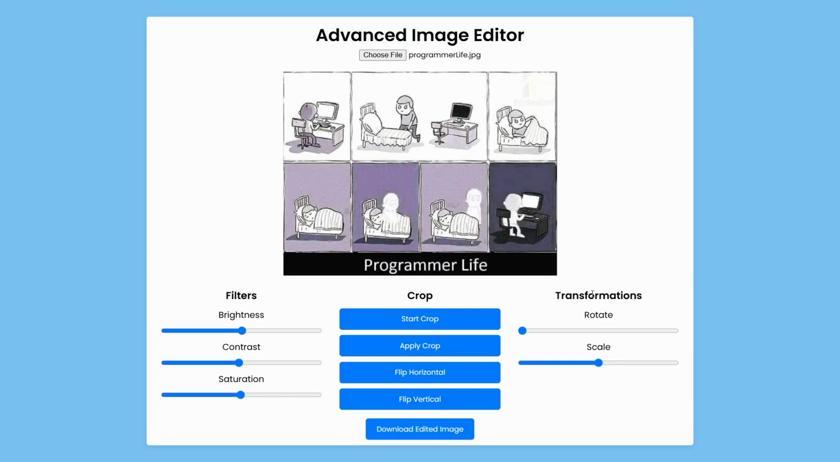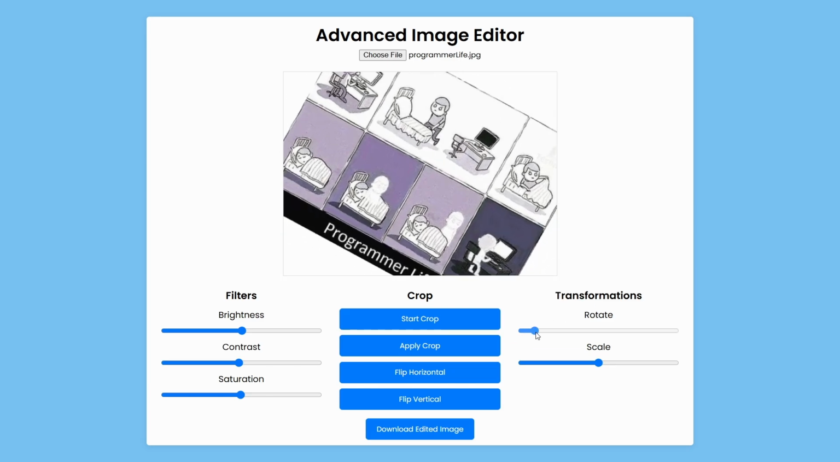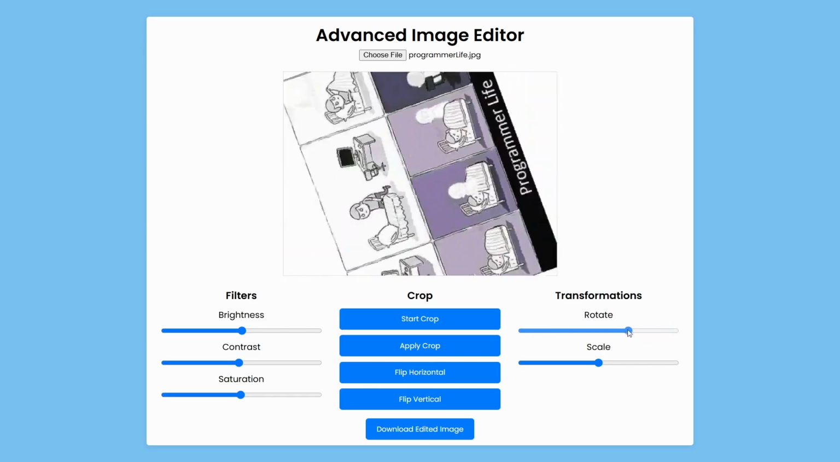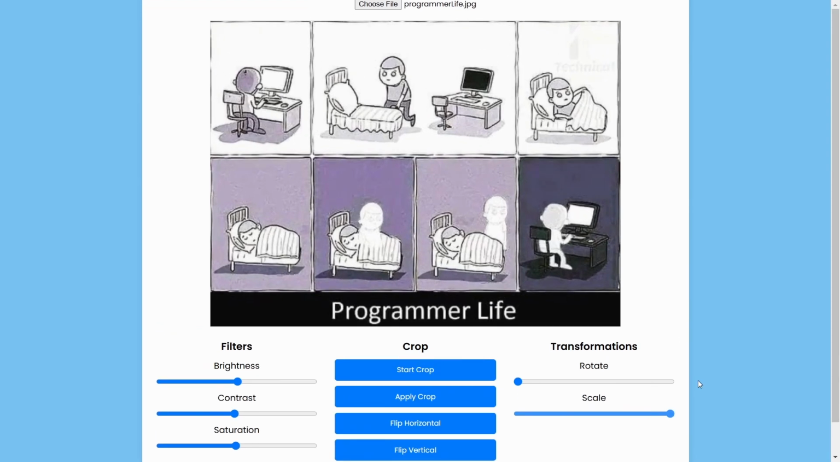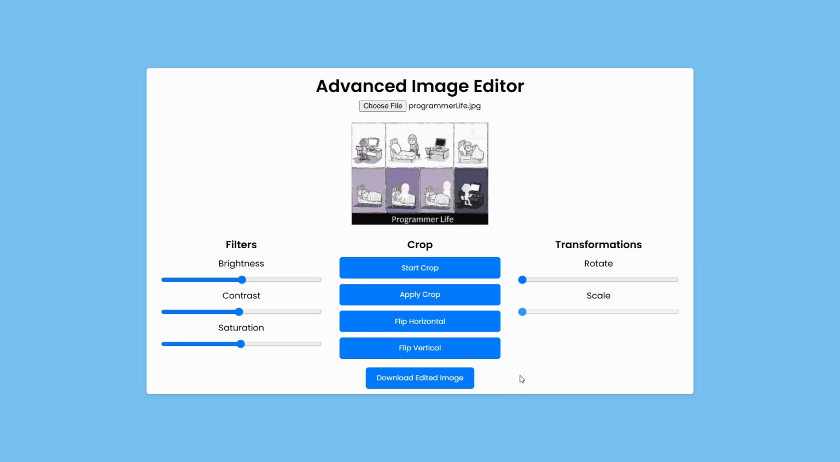Next to this we have transformations, and below we have rotate. We can rotate this image from 0 to 360 degrees, and again we can reduce it to 0 also. And below we have another option for scaling. For the selected image, we can increase the size or decrease the size.